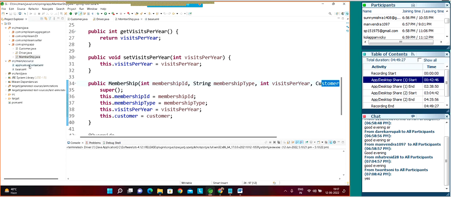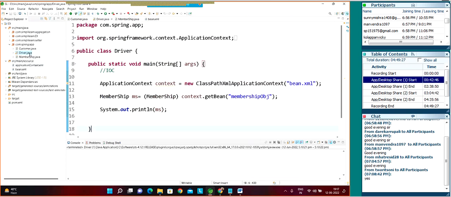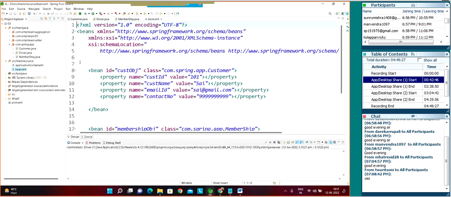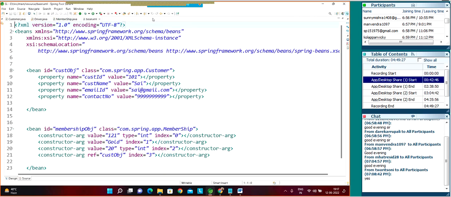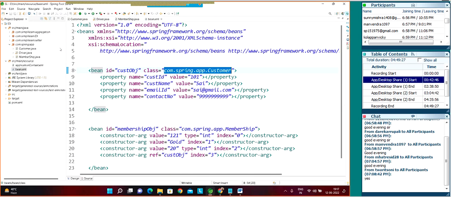So for this purpose, here we simply have this XML file, the XML file bean.xml. Here this one is the customer class, and we have the package name, com.spring.app.customer. So this is the package, and this is the class, and the object name is custobj.